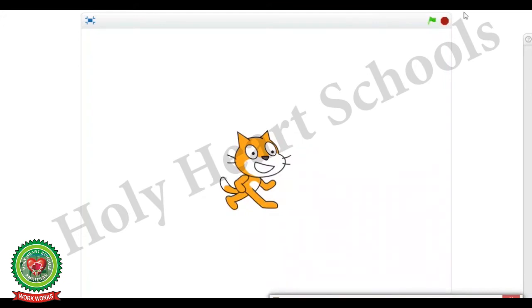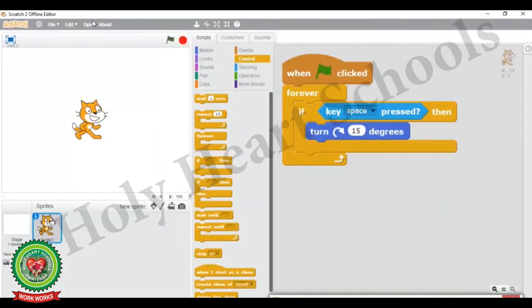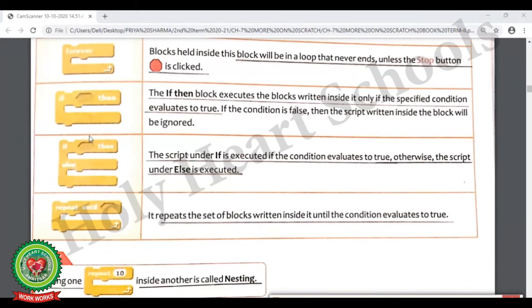Now again click on stop button, then click on full view mode button to come back to the normal view. Now see, the next block is given, that is if then else. This block we will use with operators block in the next videos.